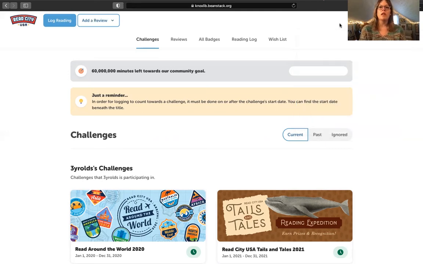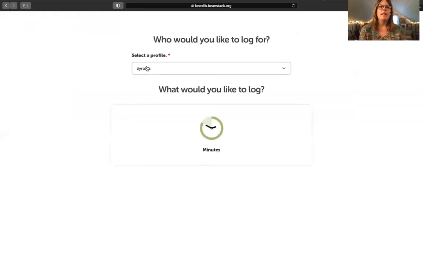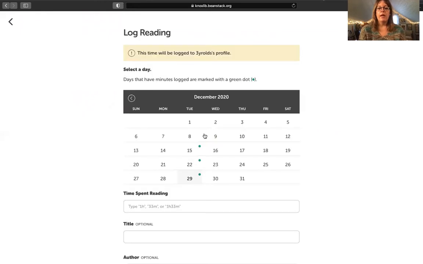But if I'm just looking to log time for my groups, I can go over here to the top left where it says log reading, and I'm going to stick with the 3-year-olds. We're going to log minutes. And you don't have to go in here and log every day. That does seem like it would be an administrative hassle. What you can do is log once a week or once a month, whatever again is most convenient for you.